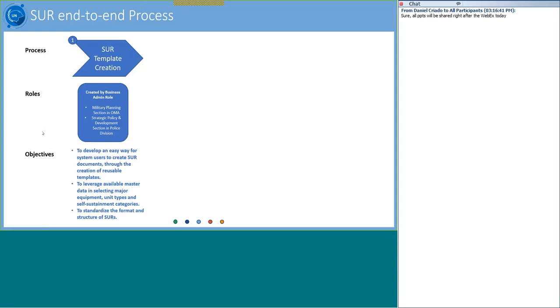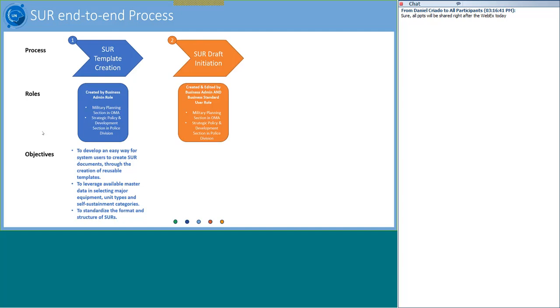But these templates have different objectives. The first of all is to develop an easy way for the system users to create SUR. Indeed, if you have already templates, you don't have to start from scratch. You don't have to enter every single item because you're under the Annex B, for example, because your SAT has that already. It is also to leverage available master data in selecting major equipment, unit type, and self-sustainment categories. It is also to standardize the format and the structure of an SUR. This is the first step.